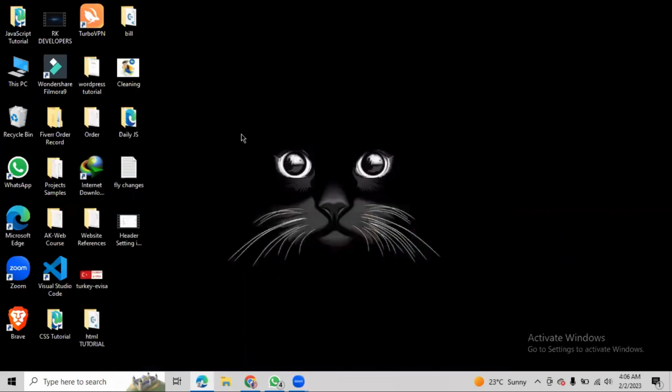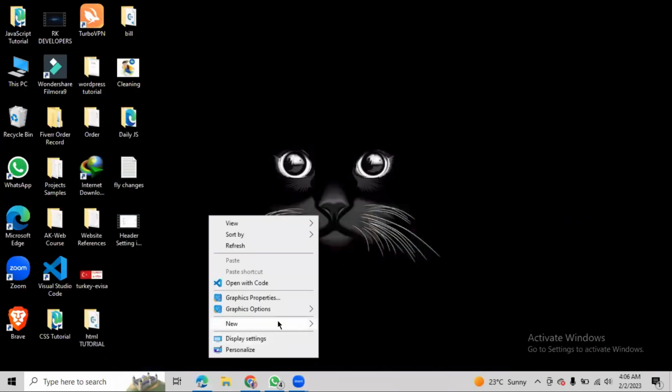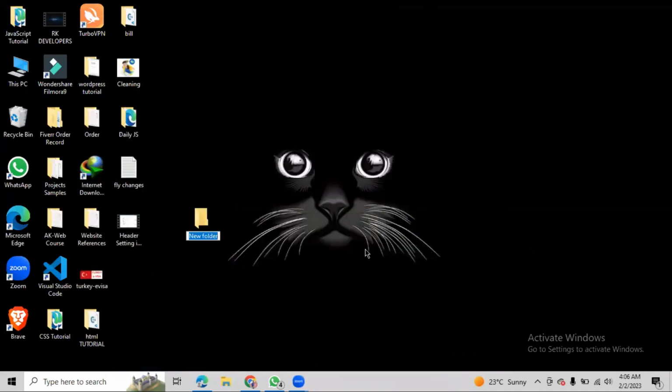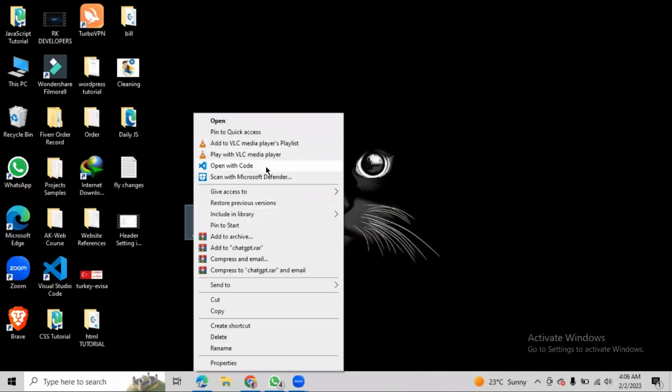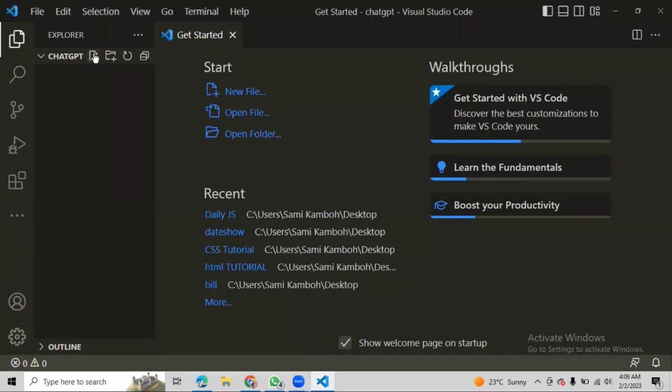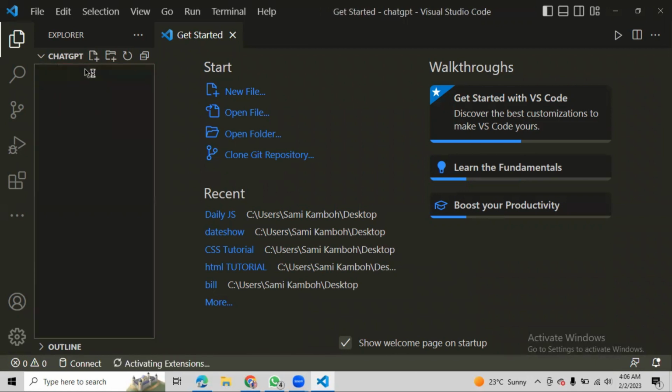So we need to go to our main desktop. From there I will create a new folder, and I name it ChatGPT, and after that I will open it with my VS Code. I always prefer VS Code because it has really beautiful extensions that really help me. Okay, so first of all, I need the HTML file. So I will write index.html.